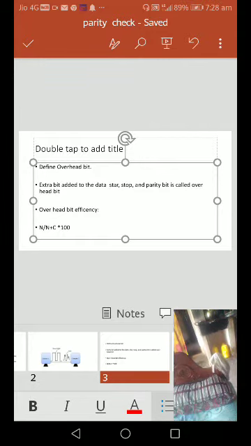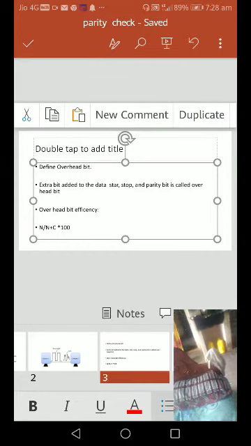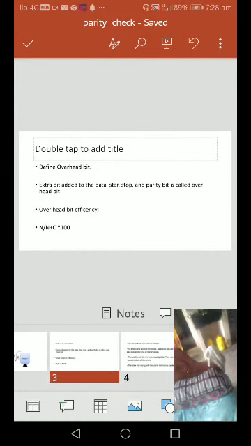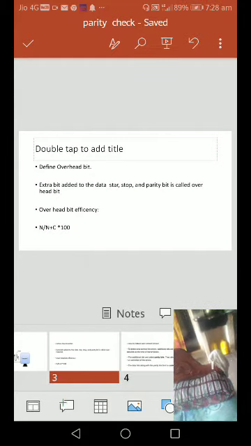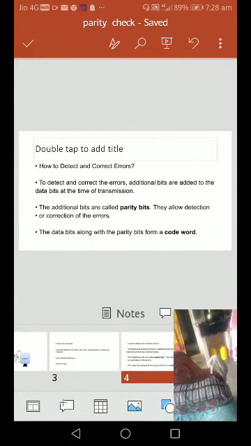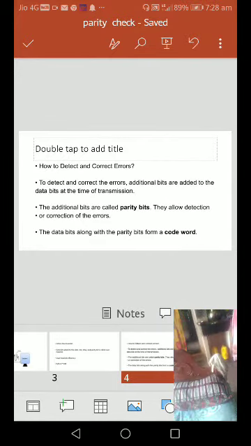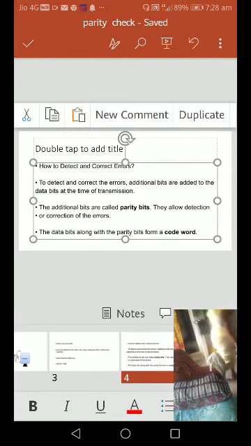Overhead bit efficiency is n by n plus c, into 100, where n is the number of bits. This is the next step to find out the efficiency of the bits. Then next, how to detect and how to correct the errors: errors are detected and corrected by using additional bits.